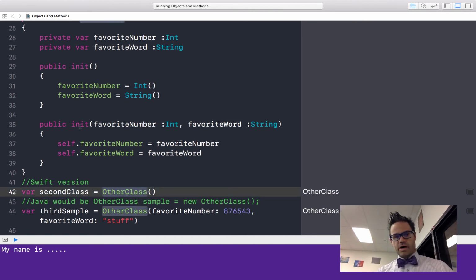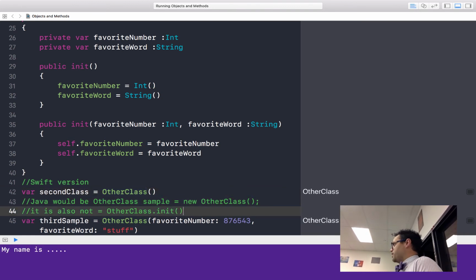Also notice that I'm not calling OtherClass.init. So I don't do OtherClass.init. I simply do the name of the class followed by the parameters that it's required for whichever init we are calling. So I don't do .init. The .init is excluded from the call.